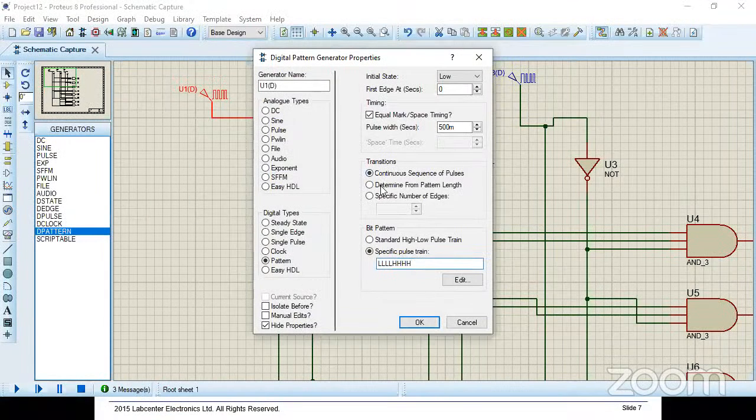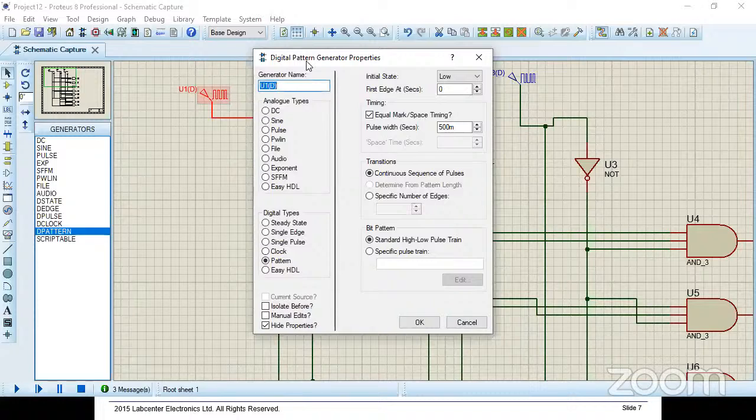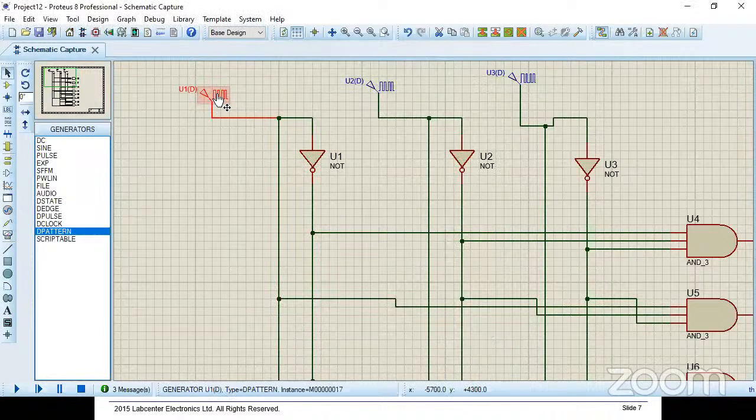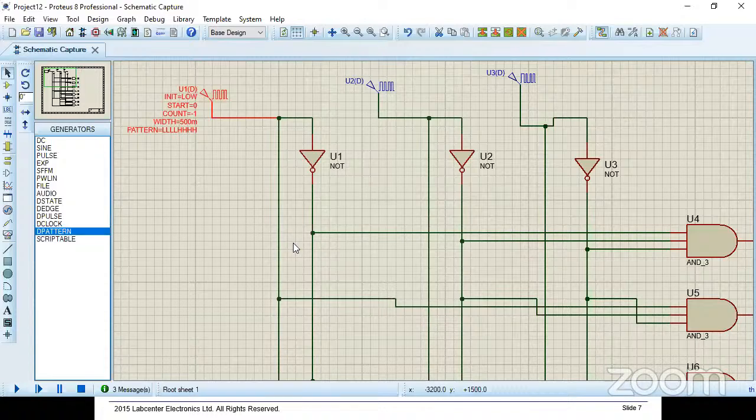Here, same type, I'm taking the same values. I'm not changing anything else. I'm double clicking on it with the mouse left button. It opens the specific pulse train. Here I'm typing, copying those values: low, high, low, high, low, high, 4 times, 4 times. Okay, it will come here. Now it will come here.